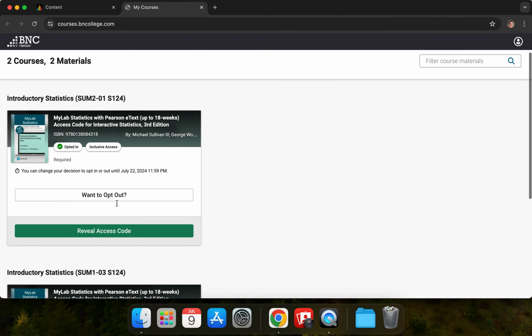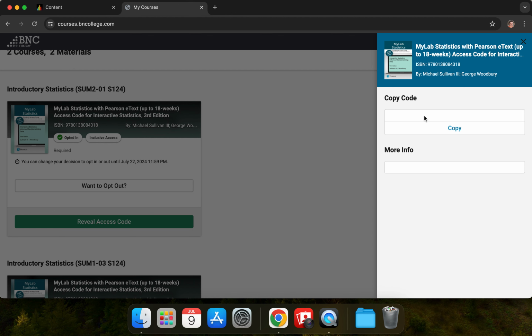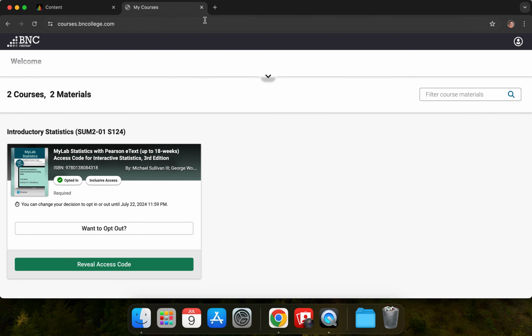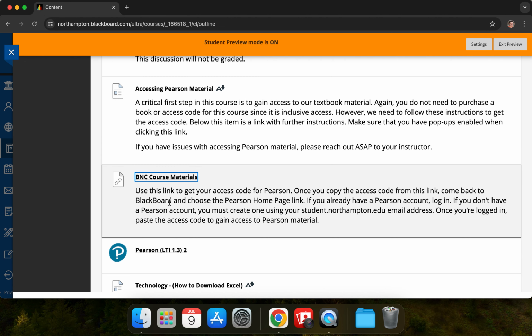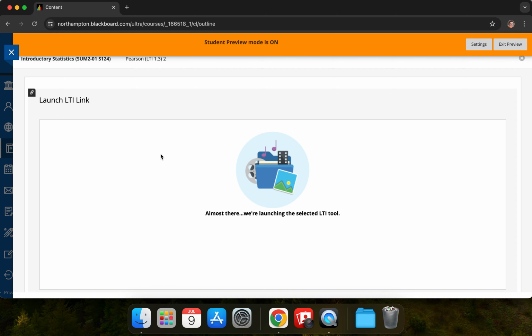When you click this one here, it should take you to this, and then you click this reveal the access code. The code should show up here. Click this copy button. I think because I'm in the student view, it's not showing up for me, but for you it should show up. If not, we have to figure out how that works. But then once you copy that, go back to Blackboard and then click on this Pearson link and choose Open Pearson.